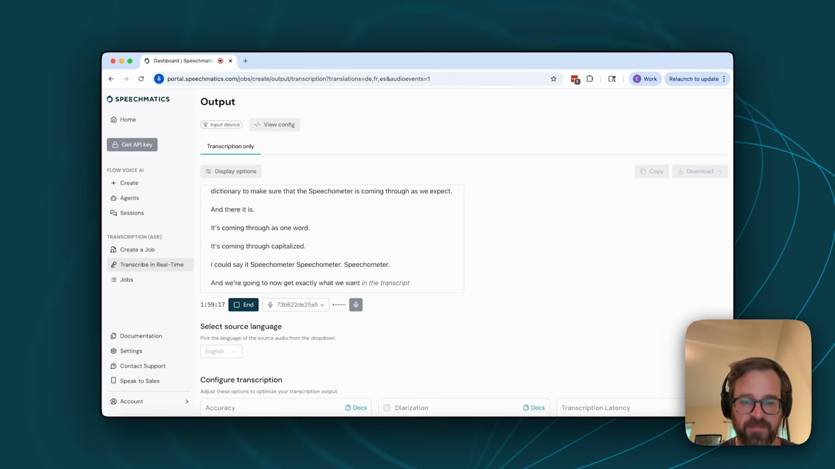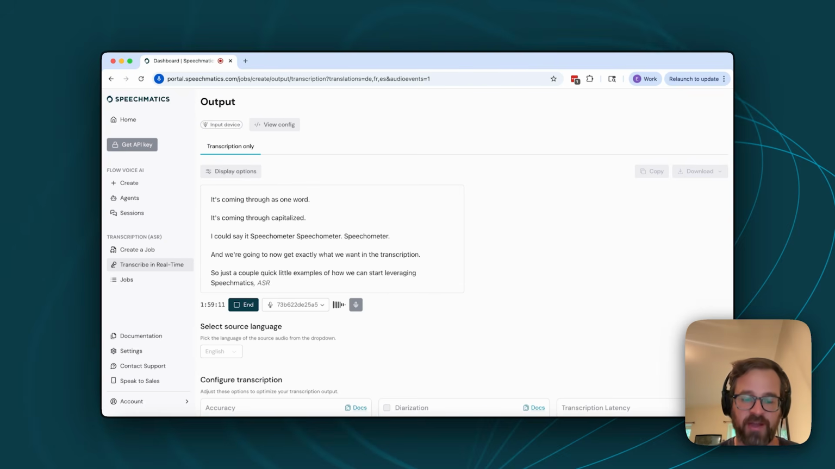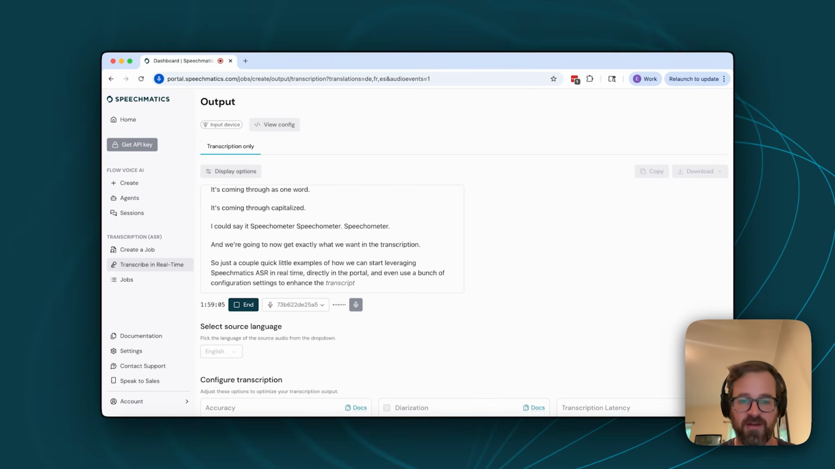So just a couple quick little examples of how we can start leveraging Speechmatics ASR in real time directly in the portal, and even use a bunch of configuration settings to enhance the transcript itself. I'd be very excited to see what you end up coming up with yourself.